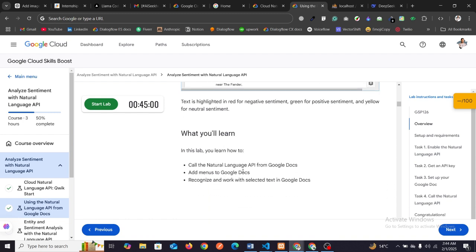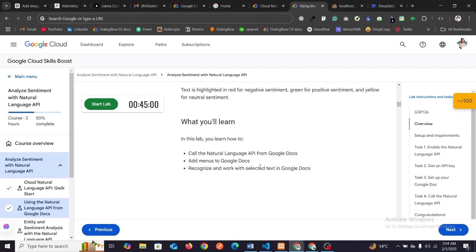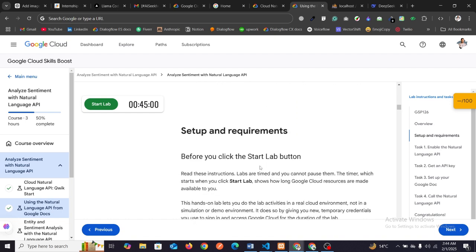We'll call an API. We'll use the menu in Google Docs, and we'll select text. Then we'll ask the natural language API to let us know the paragraph's sentiment, either positive, negative, or neutral. So it is actually done by the Cloud Natural Language API.